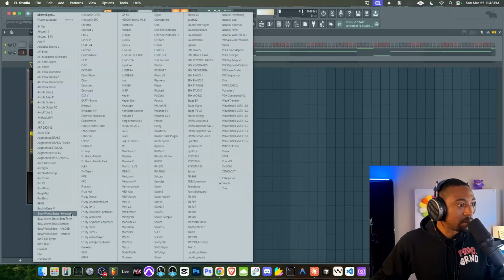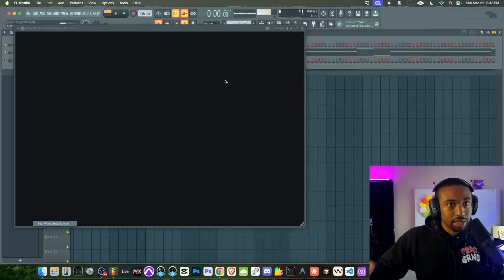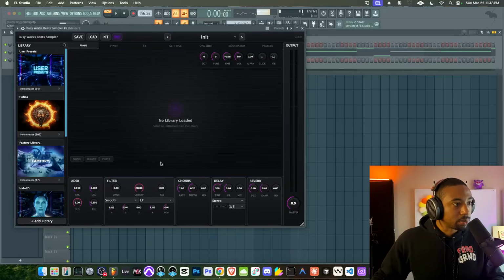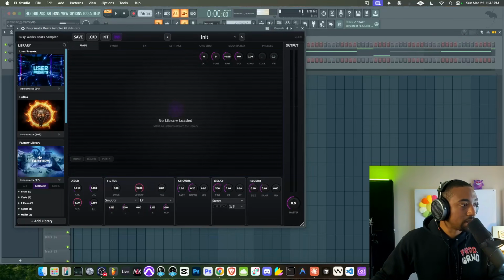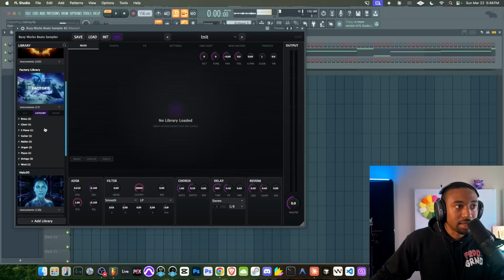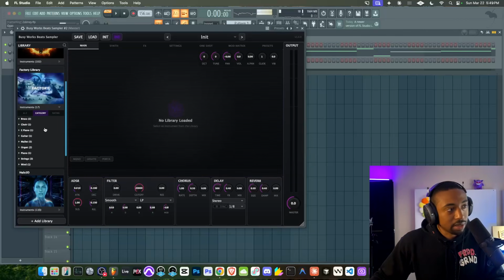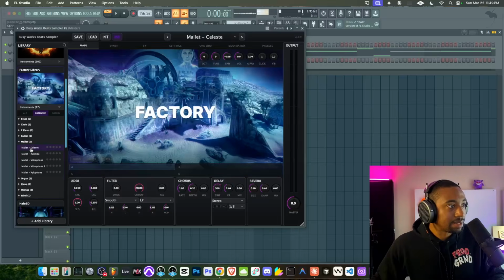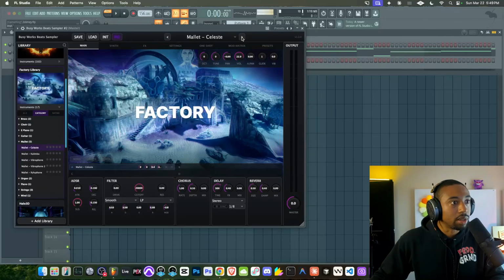Let's go to BusyWorks Beats Sampler. Let's start adding little tickle notes, and we're going to add delay and reverb to really thicken out the sound here. Let's go to the factory library. You guys can get this sampler for free. Just go to busyworksbeats.com/sampler. Let's use a mallet sound because they're naturally short. Turn up the volume.